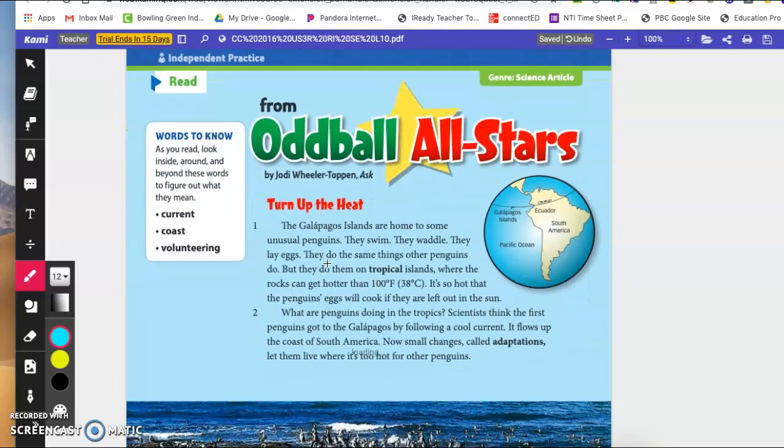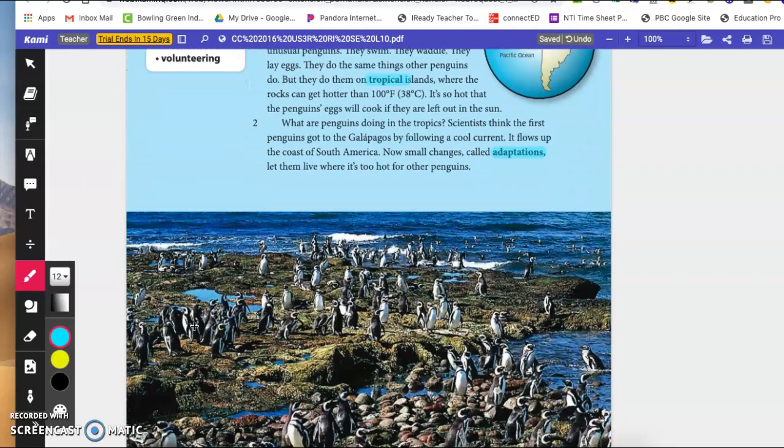Okay. The next portion where you will be continuing to learn and practice how to use text features is called From Oddball All Stars by Jody Wheeler Toppin. So take note, before you start reading, go ahead and look at all of the headings. And I see some keywords. I'll take note of those.